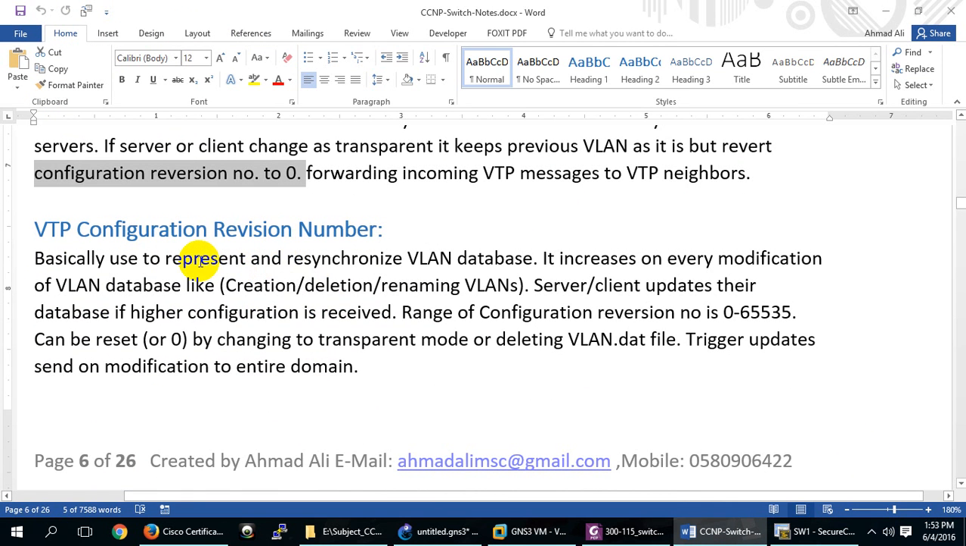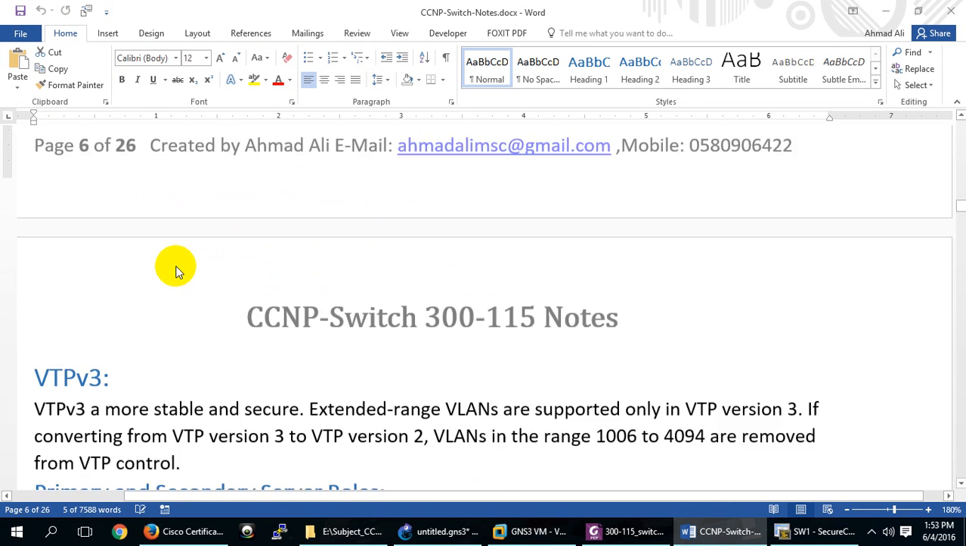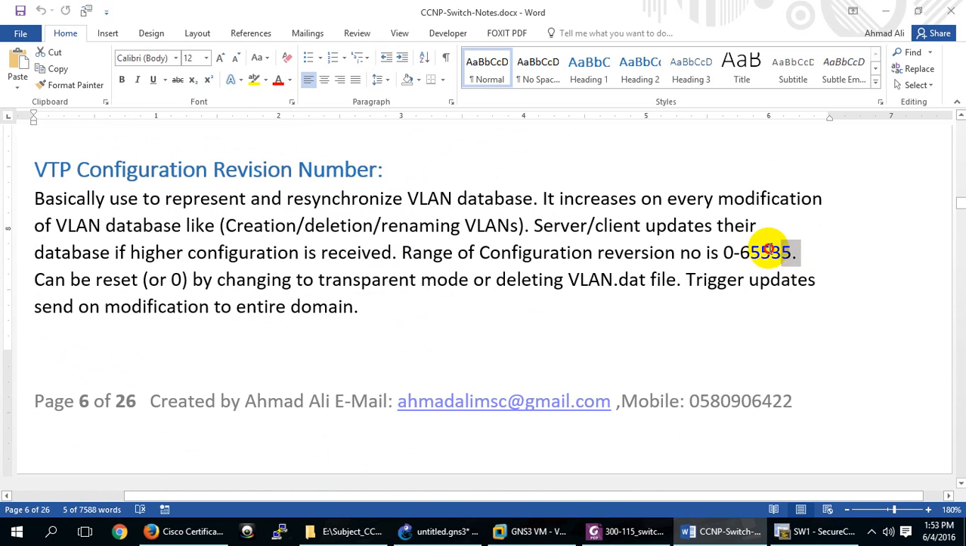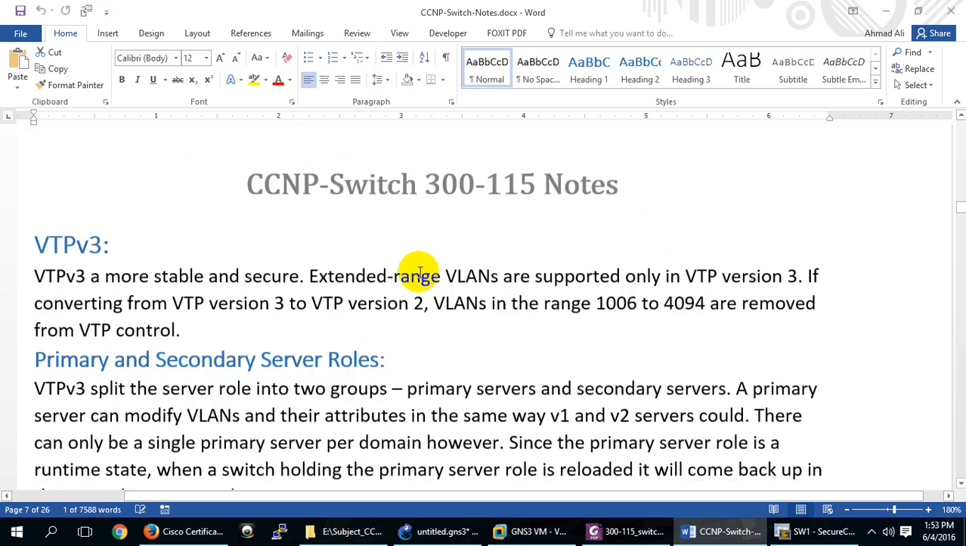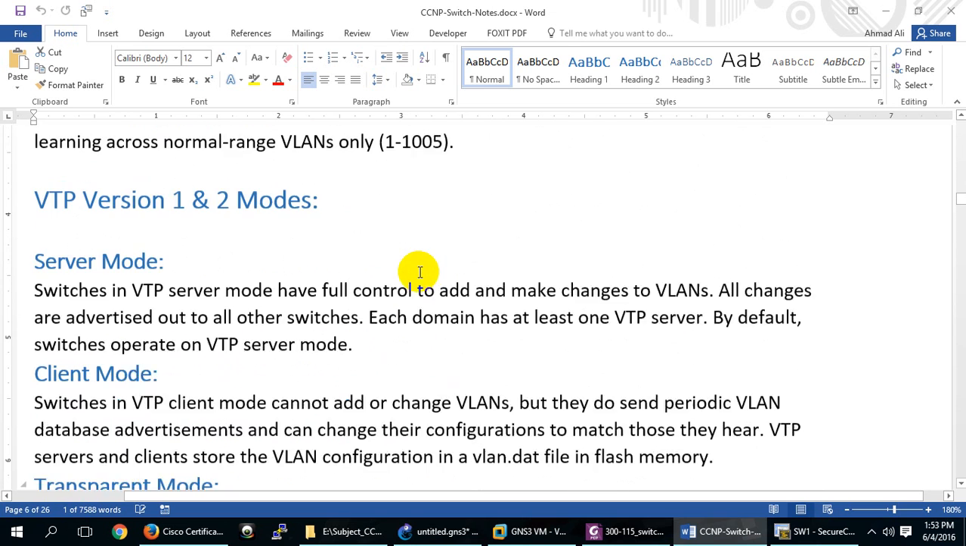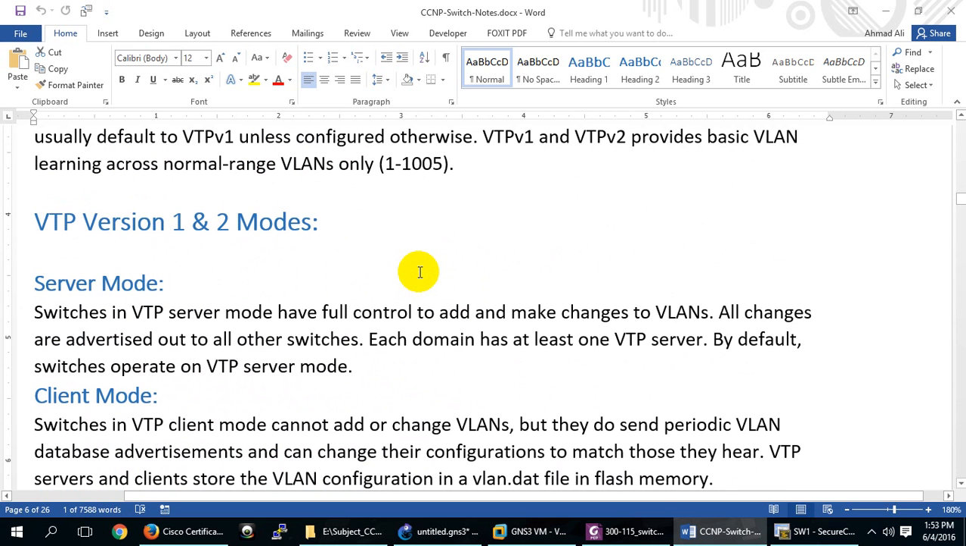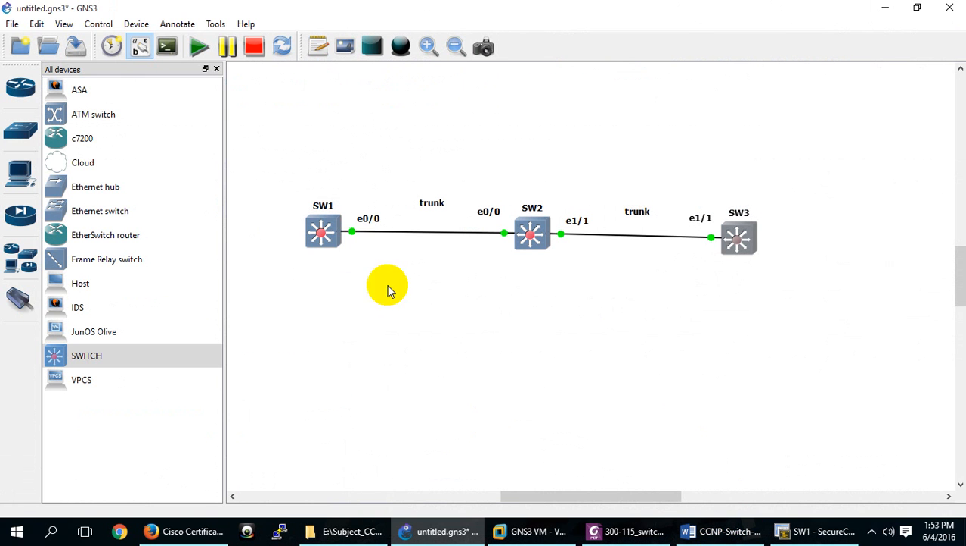Okay. Well, let's show you this for version 3. The revision number can go up to 0655535. It will increase every time. It is clear up to this point. I think so. Is there any point to remember now? Otherwise, it's VTP version 3. But before going to version 3, let me show you version 1 and 2. For version 1 and 2, first we need to make this port trunk.